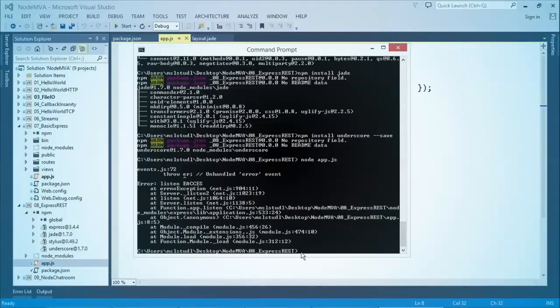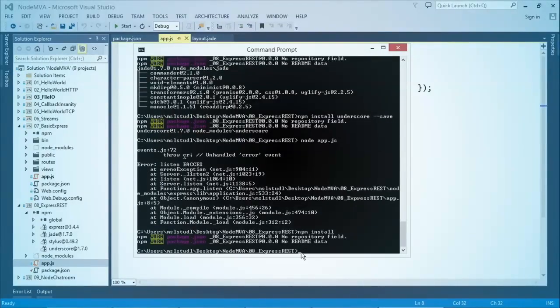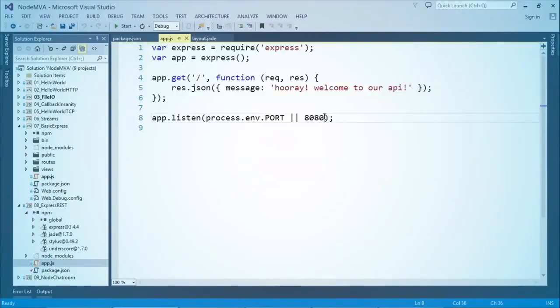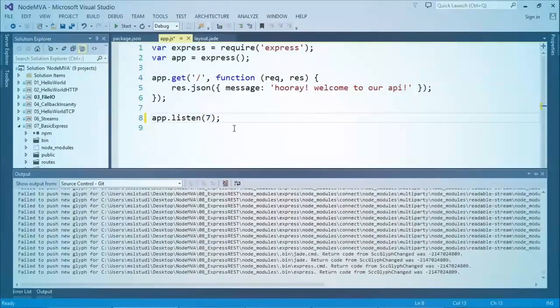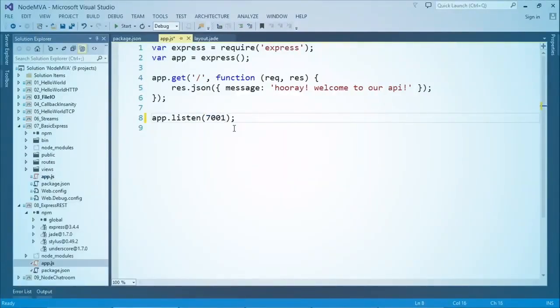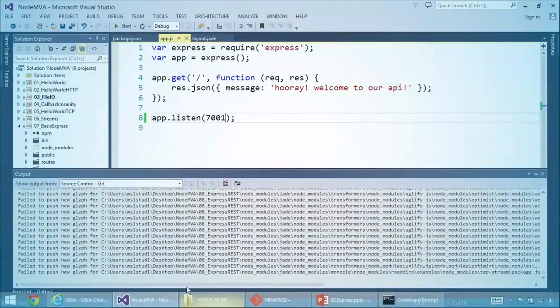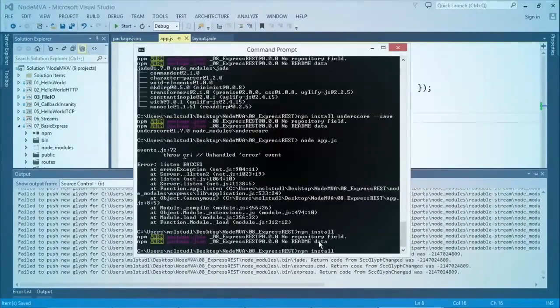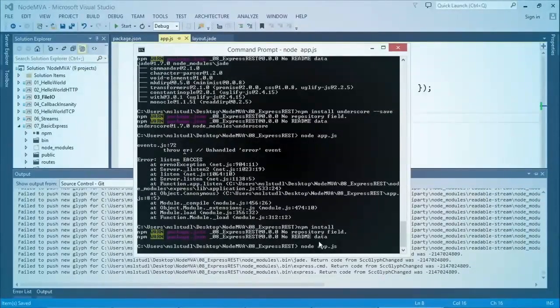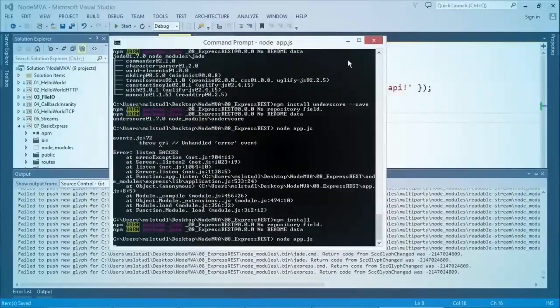Hold on, throwing an error. This is always fun because then you get to see what's going on here. Oh, you know what? Let's change that port because maybe something's using it. Remember this happened when we were doing this the other day. So I'm just going to change this to 7001, let's say. Something crazy. And just tab up. And there we go. We know that something's going on.